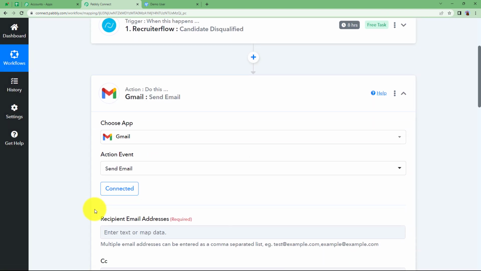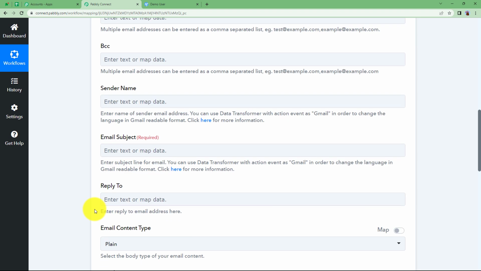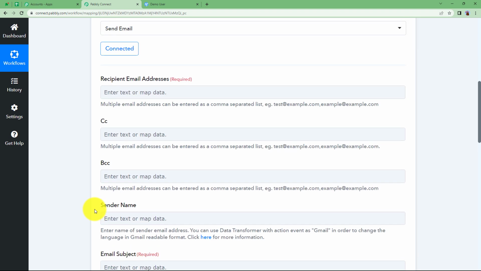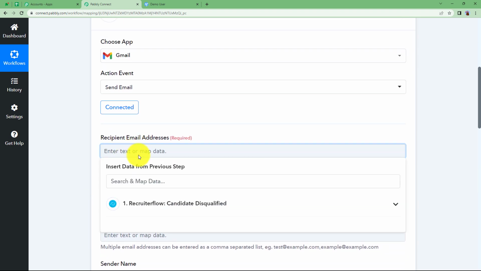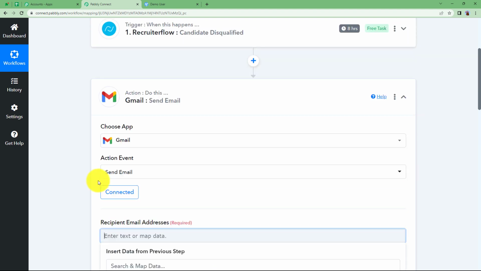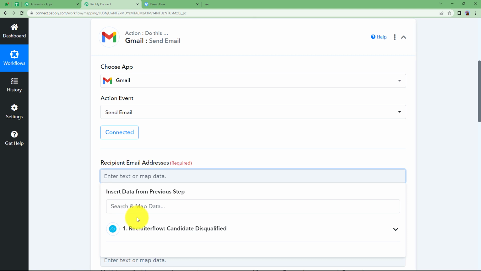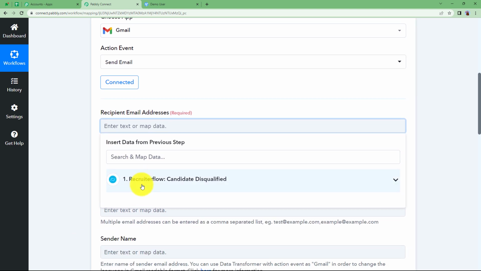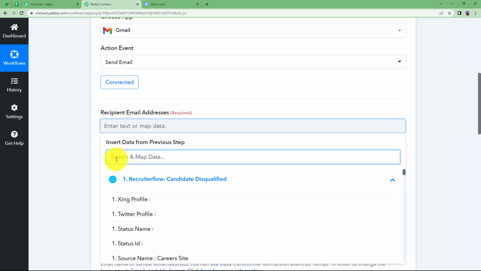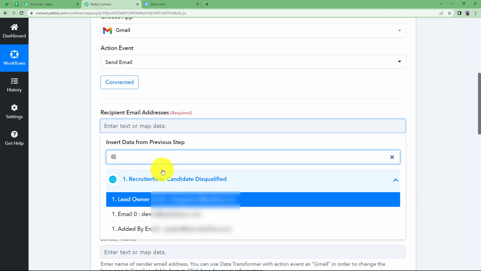Once it is done, you will receive these blank fields to be filled that are generally required to compose an email. So in the recipient email address, you have to map that email address from the trigger response. So what is mapping? Mapping is actually taking the data from the previous step. If there were 4 steps, then you will get the 4 drop-down menus over here that will take you to the responses of those 4 steps that you have received. Now, since we have just 1 step before, we will insert that data and map it. You can use this search and map data to get to the value as soon as possible.